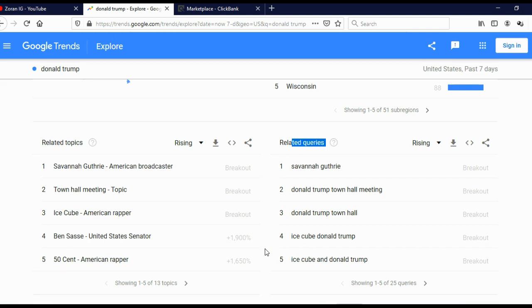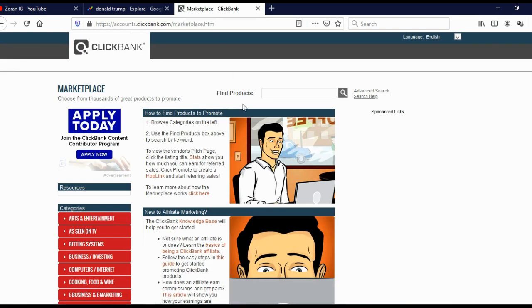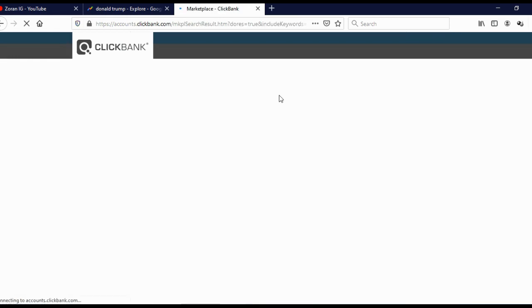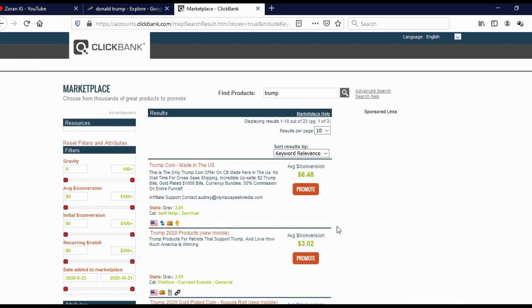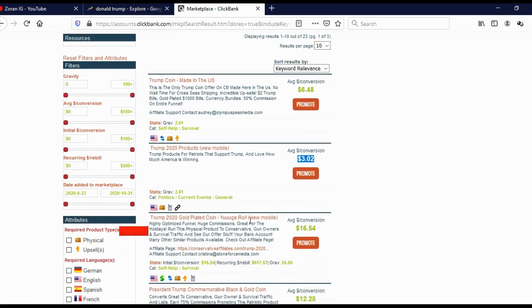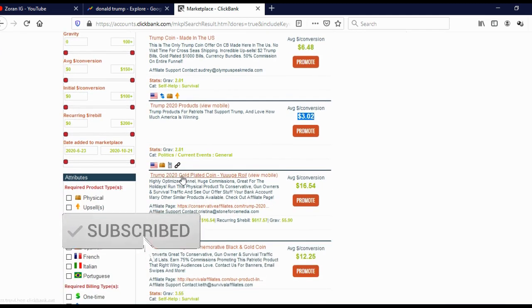And now we need to find Trump-related products that we are going to promote. And for that, we are going to use Clickbank. And here in the search bar, just type Trump. And click search. And here we can see Trump-related products. Trump coin, $6.48. Trump 2020 products, $3. And here you can see Trump 2020 gold-plated coin, $16.54.